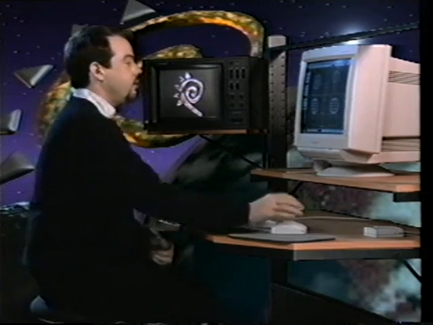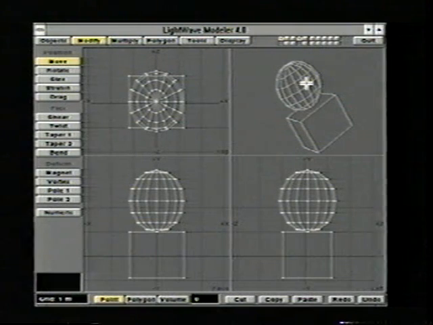Let's say you were building a body or a robot. You could put the head in one layer, the arms in another, the body in another, and the legs in yet another. So get used to using layers because they're real handy.